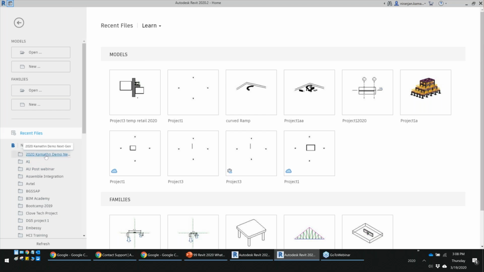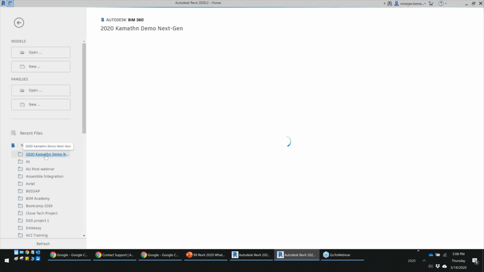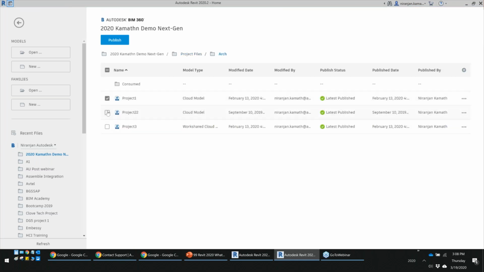Now here you will see when you have to work or open a file, you simply go onto that particular folder, select the project files, and you can open the file from the project folder. It is so easy that when you have a work shared file, you can select directly from here, and in case it has not been published latest, you can select multiple files and publish them directly from here. So it's a much easier option over here.